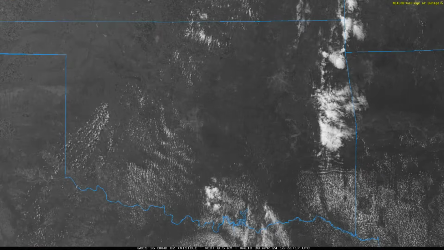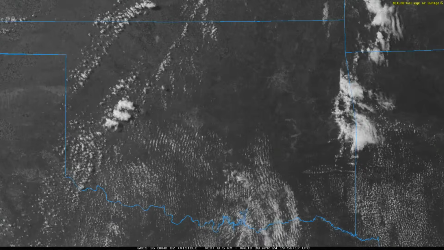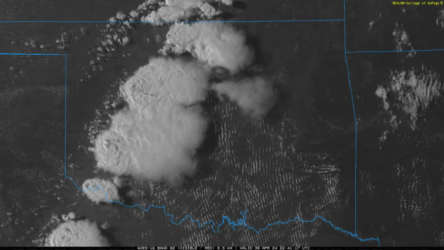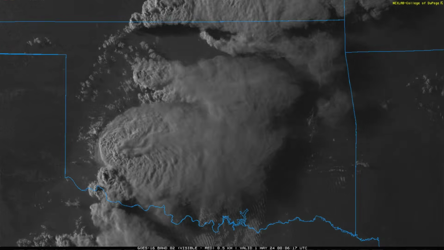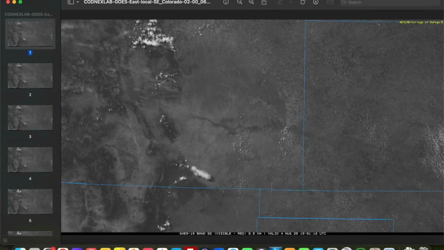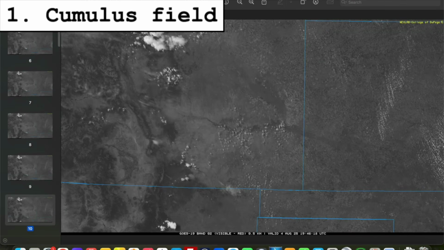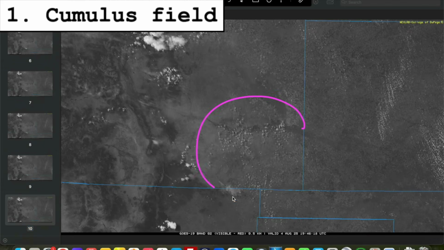Oftentimes you will see these cloud streets dissipate as surface heating continues, and the further you get into the afternoon, which signifies that the atmosphere is becoming more and more unstable. So the typical progression you might see on visible satellite imagery in the lead up to convective initiation starts off with a cumulus field, which is just an area where cumulus clouds start to develop. There'll be these kind of fair weather, small cumulus clouds. And the area can be larger than this one you see here.